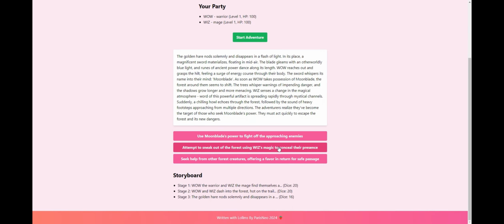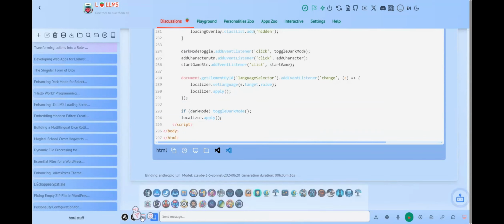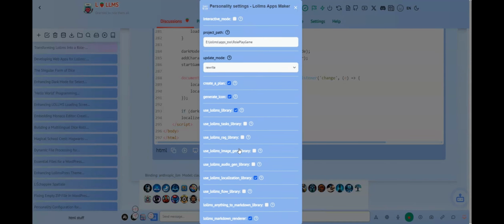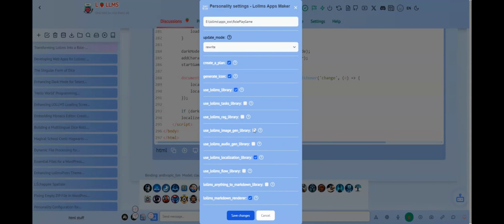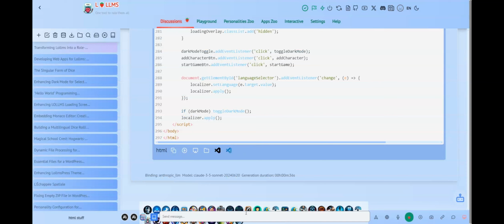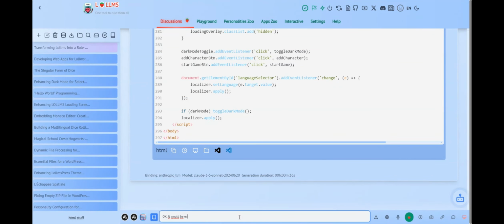Alrighty, adventurers. Let's crank up the visual magic in our epic Lollms quest. You know what they say, a picture is worth 1,000 lines of code, or something like that. Now, gather round as we unleash the power of Lollms text-to-image sorcery. With a flick of our digital wand, and by wand, I mean selecting the right library in Lollms Apps Maker, we're about to bring our app to life with some eye-popping illustrations.